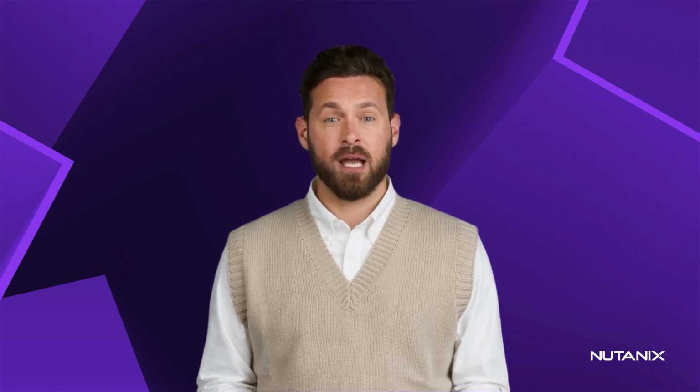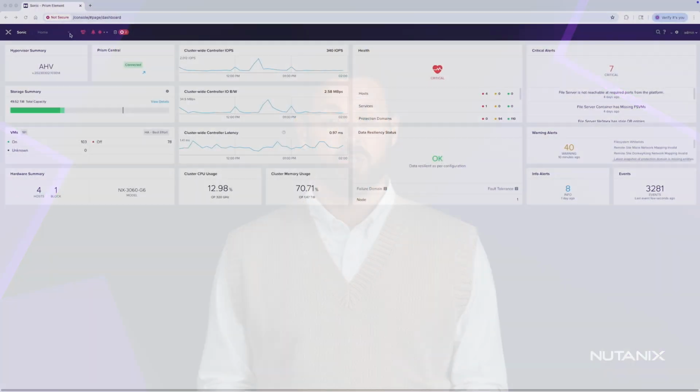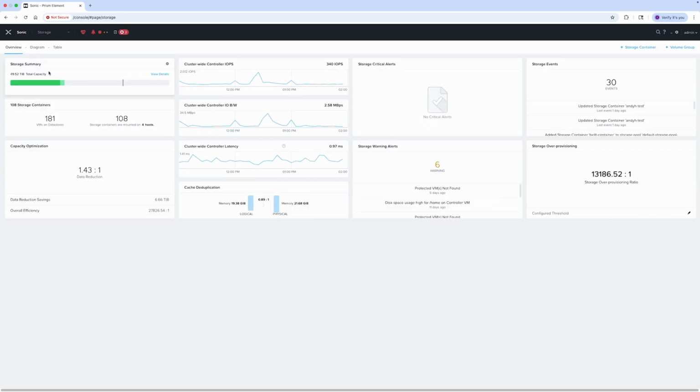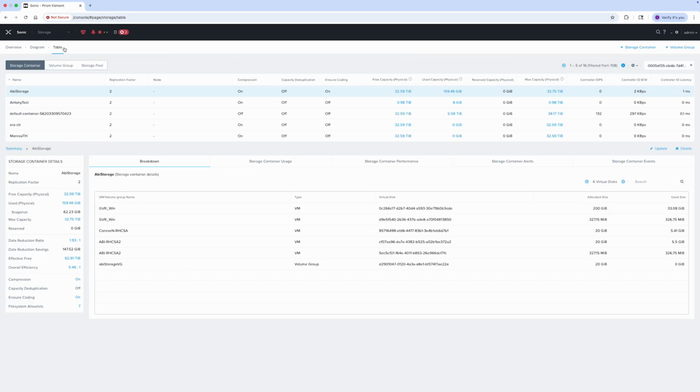To view the total snapshot usage in Prism Element, choose Storage from the main drop-down menu. Then click on Table and pick the storage container you want to check. Here, you'll find details on how the space is being utilized.